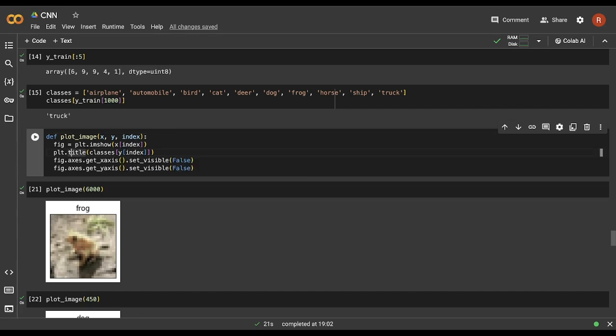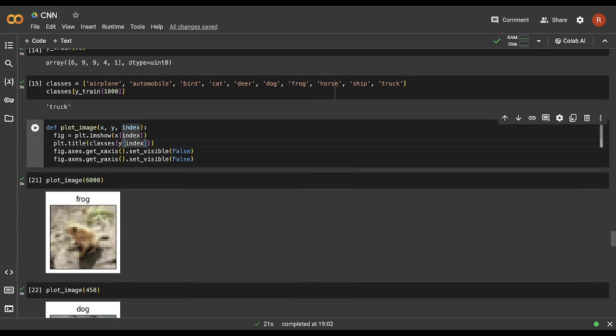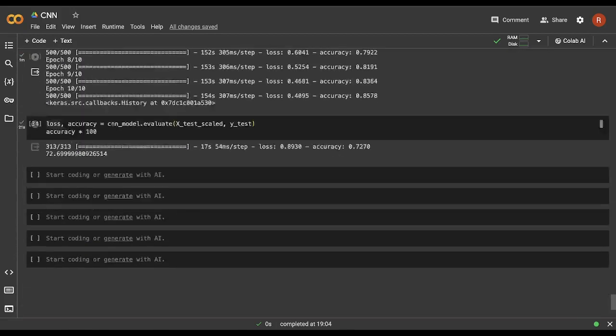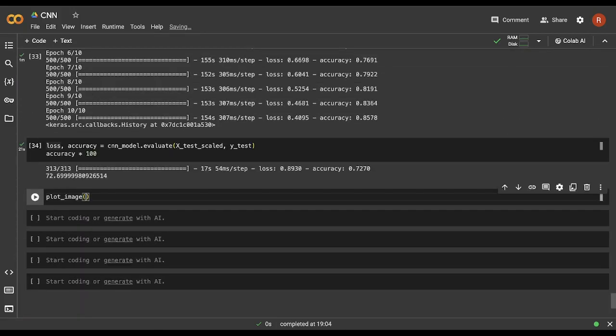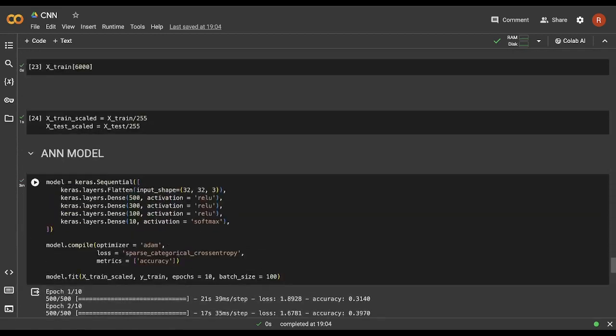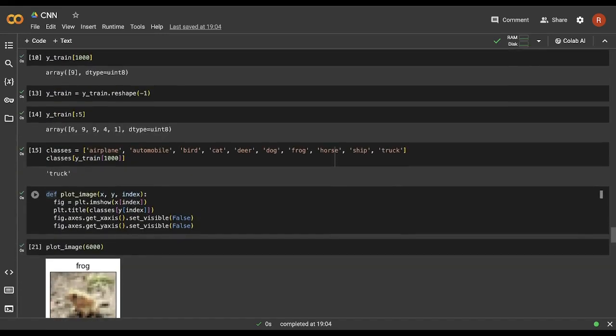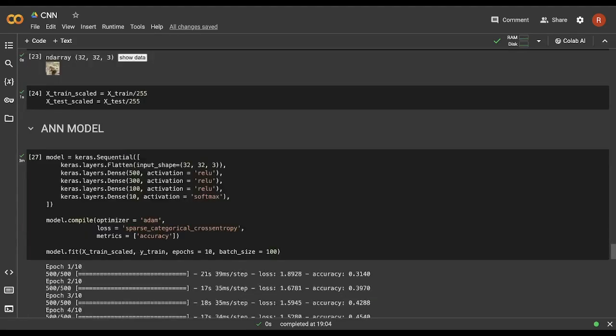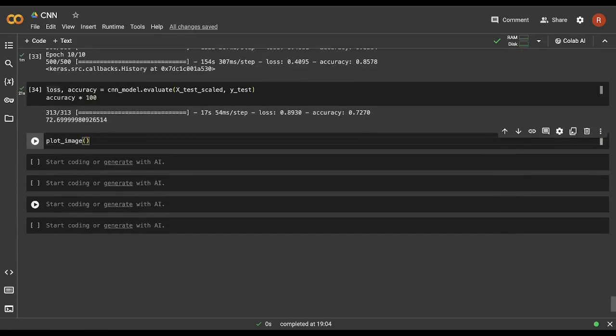So I think that's it. Let us run the code again, and here we will say plot image. Now let me check the code once again. Yeah, so in this code, in place of x we will have x test, and in place of y we will have y test. We want to check the actual image and the true label, which is stored in y test, and then we will pass the location. I want to check the test data at location 250. Let's consider this, and we'll plot the image.